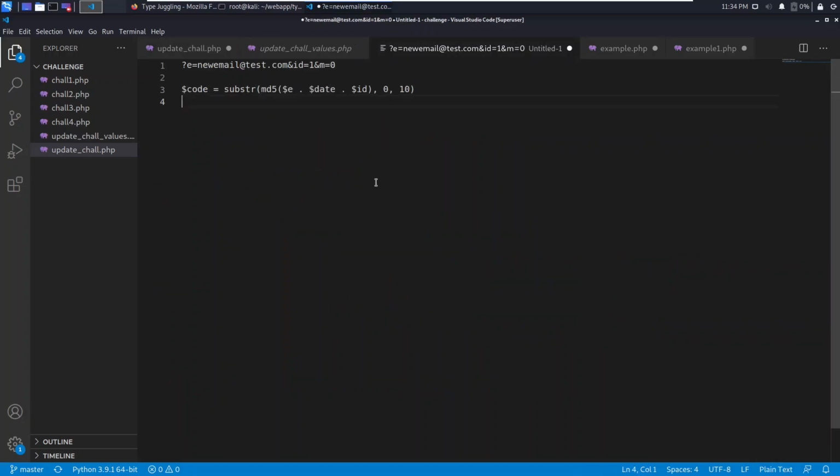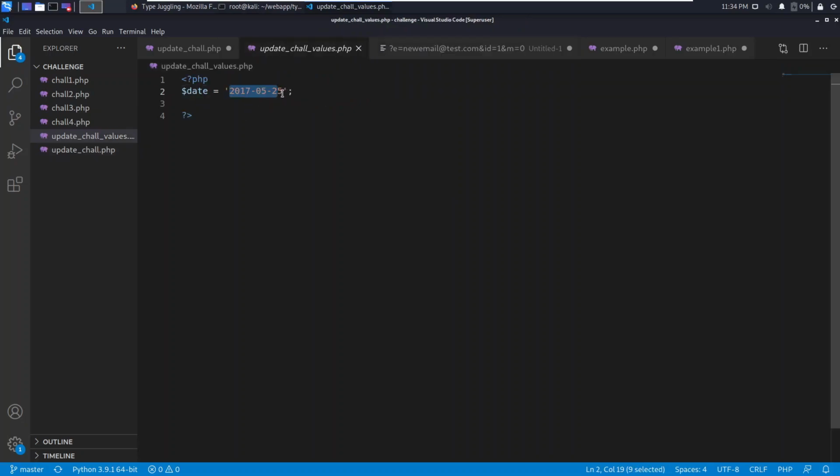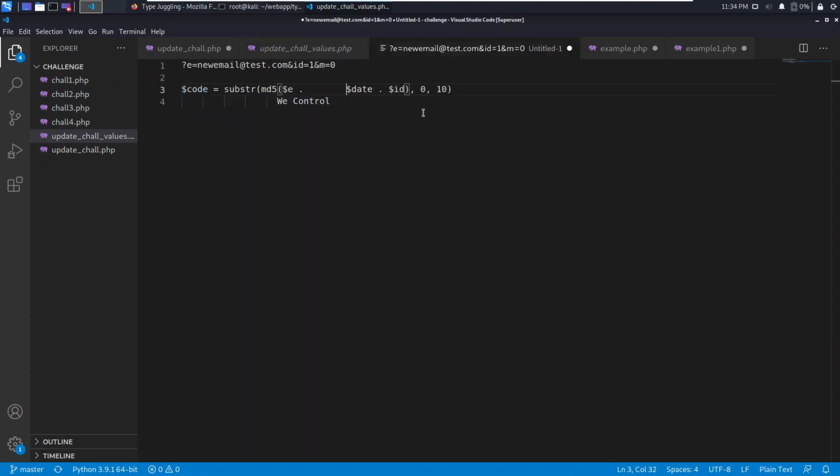So this is what we need to do. E, we control. That's our value. We can set E to anything we want as long as it has an @ symbol. Date is a hard-coded value, which, sure, okay. In real scenarios, it's going to be like a creation date in a database, like when the user created it or something. So date's a hard-coded variable, and we're concatenating these.